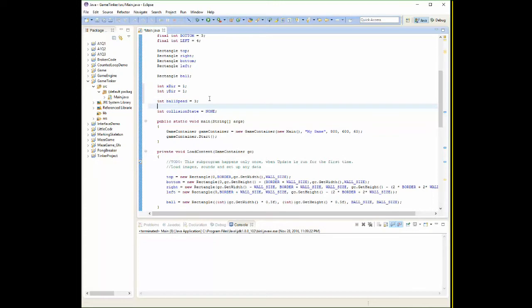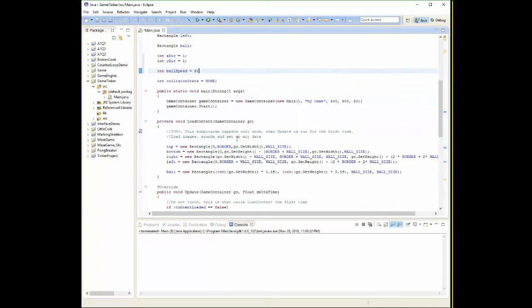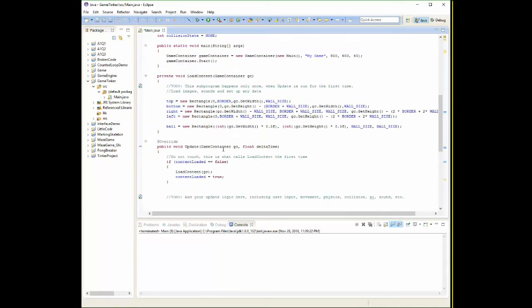Now, in which direction? Well, that's what these are for. So if xDirection is positive, that means it's going to move 3 pixels to the right. If xDirection is negative, that means it's going to move 3 pixels to the left. Similar for Y. If Y is positive, it's going to move 3 pixels down. If Y is negative, it's going to move 3 pixels up. Well, how do we actually calculate that? Basically we just need to add to the current location of the ball. And that's all there is to it.